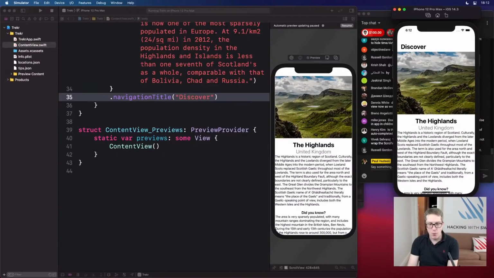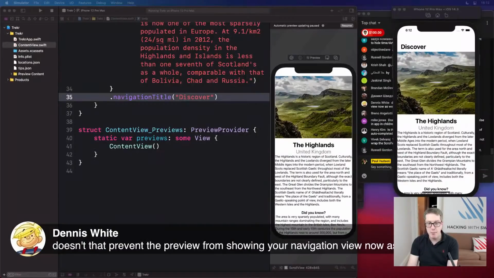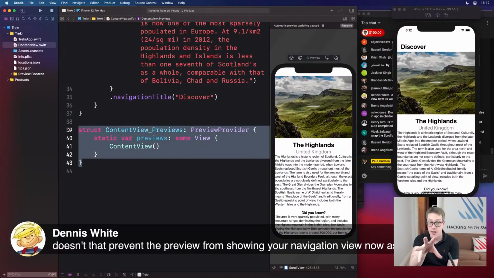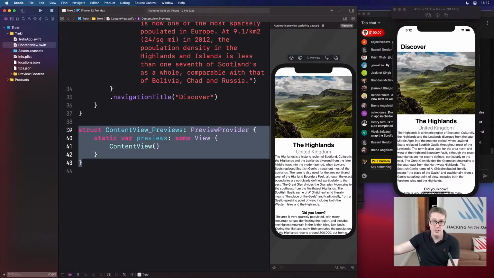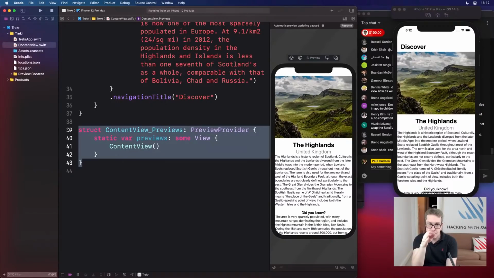Now, someone asked, where is it? I think Dennis asked, here we go. Does this prevent the preview from showing your navigation view now as well? Our preview is actually controlled by a special bit of code at the bottom of our Swift file. This bit here, lines 39 to 43 for me, does not go into our finished application. Does not go to the App Store ever. This bit's just for Xcode to understand how to preview the current screen. And not enough folks realize you can customize this.